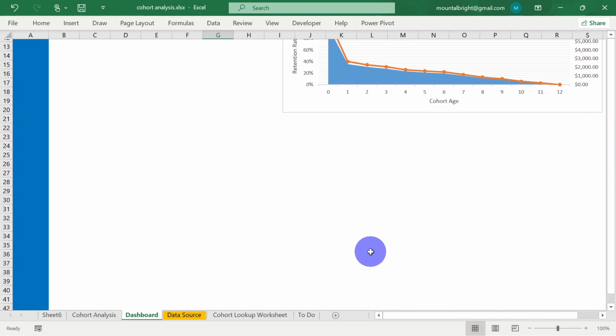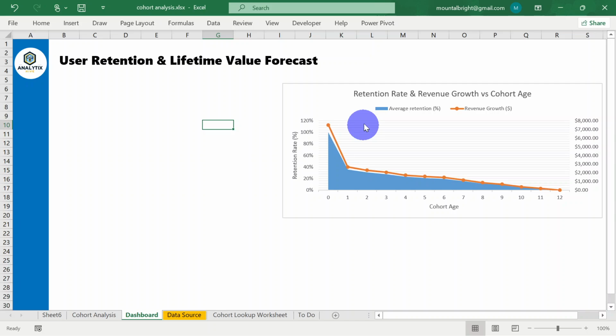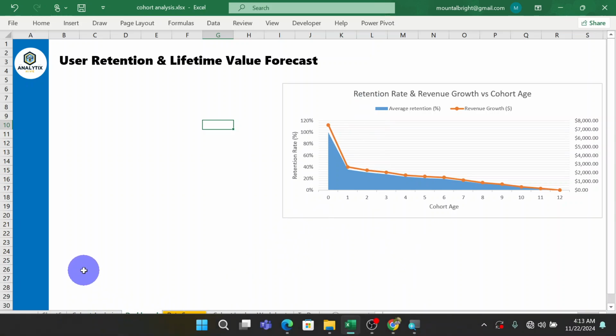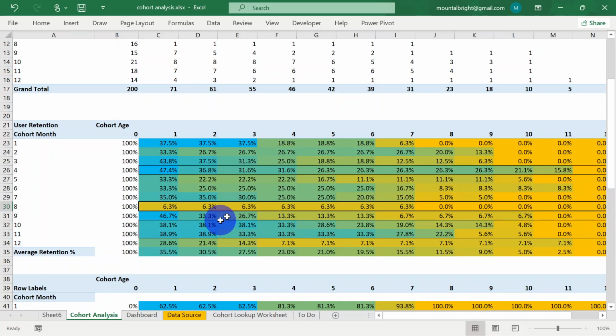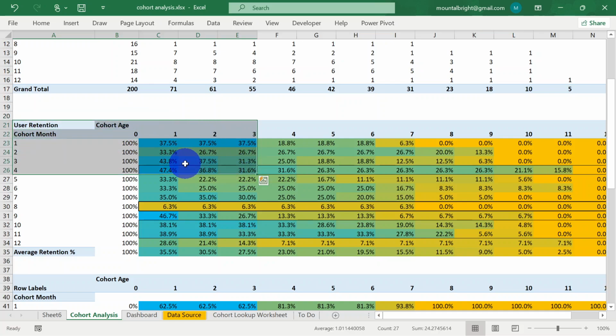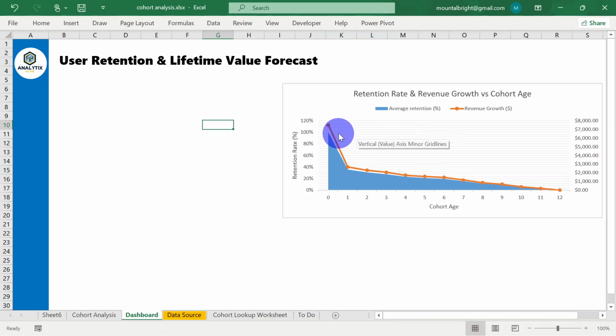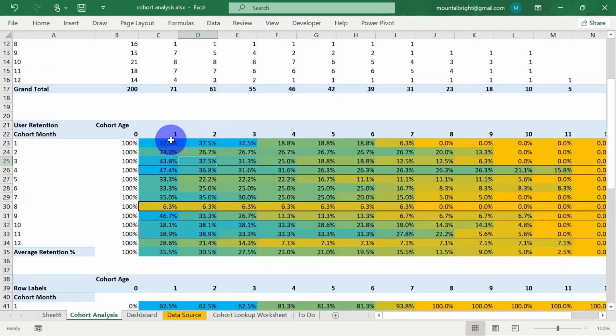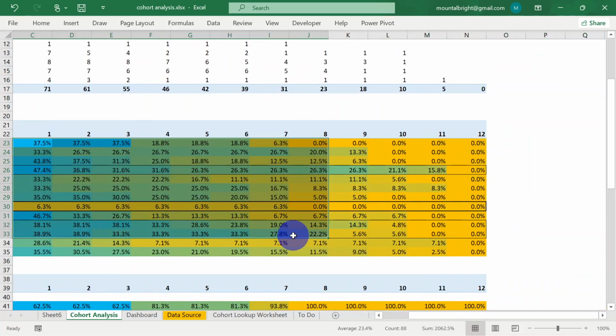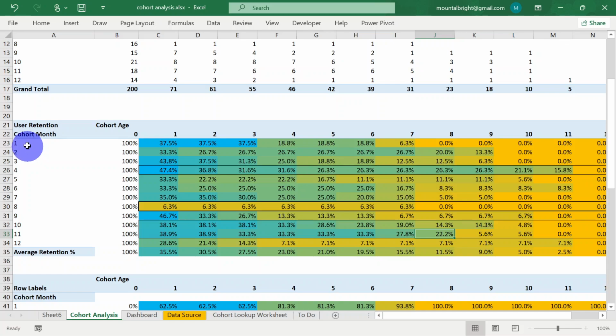Now, the other thing I want to do is I want to bring this table, this very one here. I want to bring this user retention table in case someone is interested in seeing the figures. Remember that the chart here is showing only the average, like the overall average. So someone might be interested in seeing the specific values for each cohort, right? Specific value for each cohort.